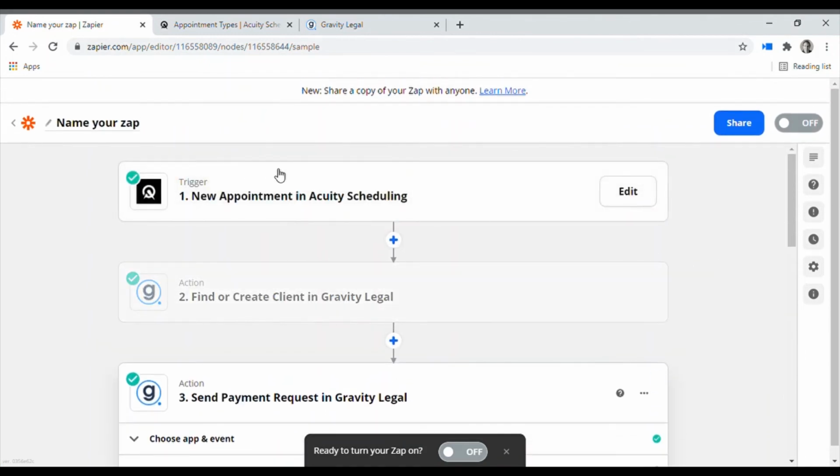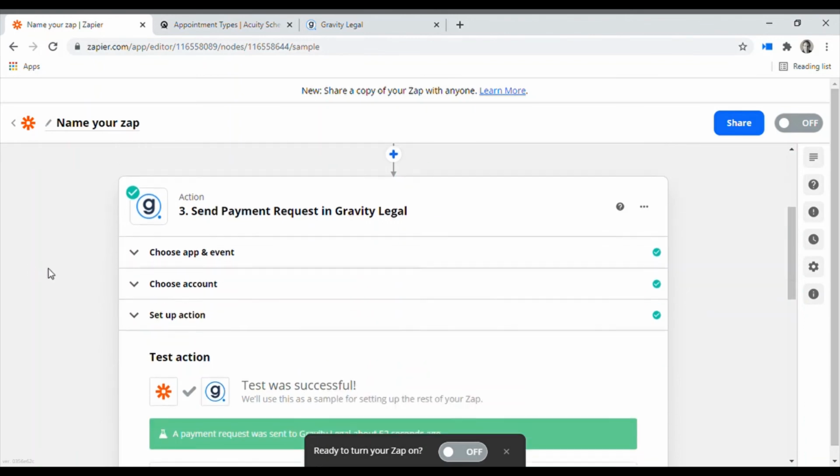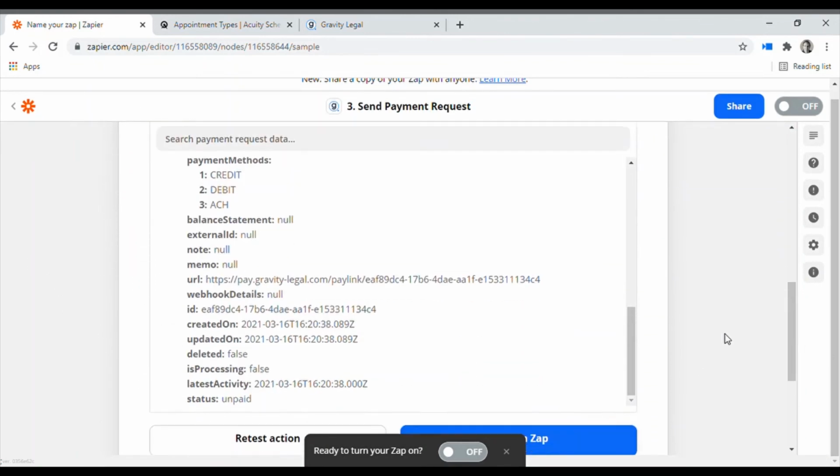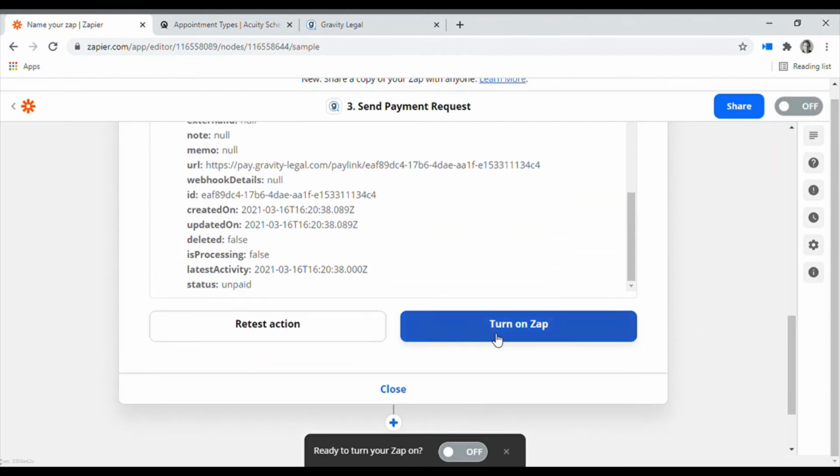So just to recap, when a new appointment is created in Acuity, it's going to search for a Gravity Legal client, and if none is found, it's going to create one, and then it's going to send a payment request out to that client. So this is a request by email. Next step is to turn it on. We won't do it yet, but we'll take a look at what that actually looks like in real life.